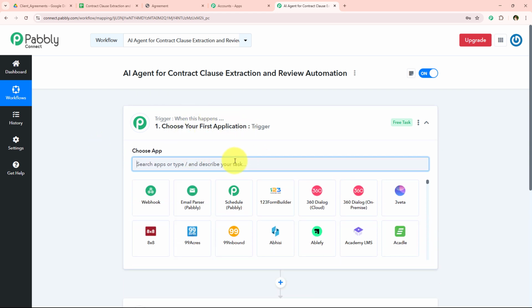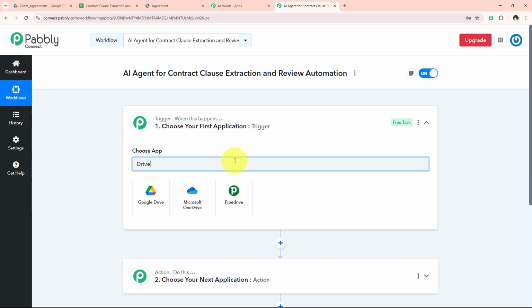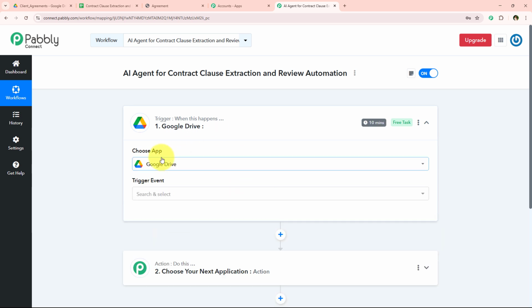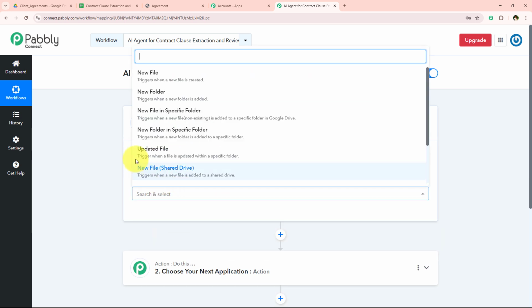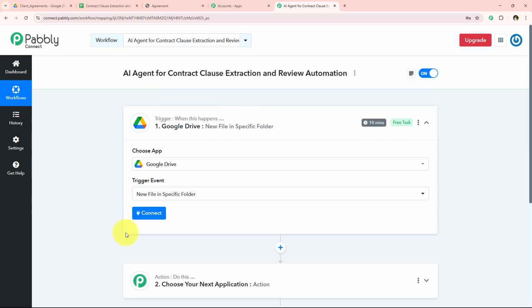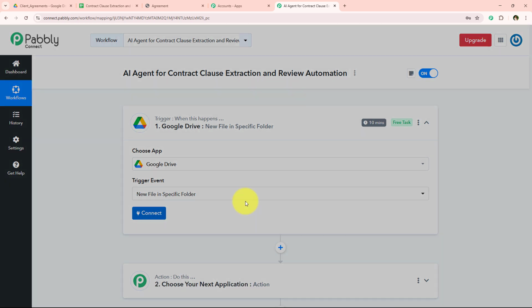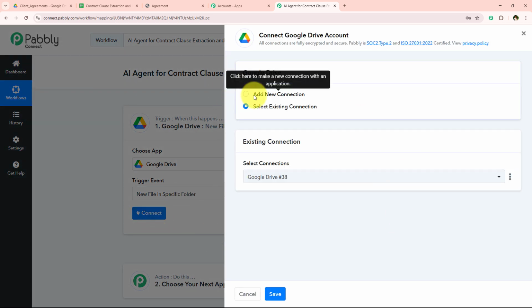So I'm just going to search for my trigger application which is Google Drive and select it. And now we're going to move on further. I'm just going to select my trigger event. So for my trigger event, I'm simply going to select it as new file in a specific folder and click on this button right over here which says connect. And now it is asking me to add a new connection or select an existing connection.